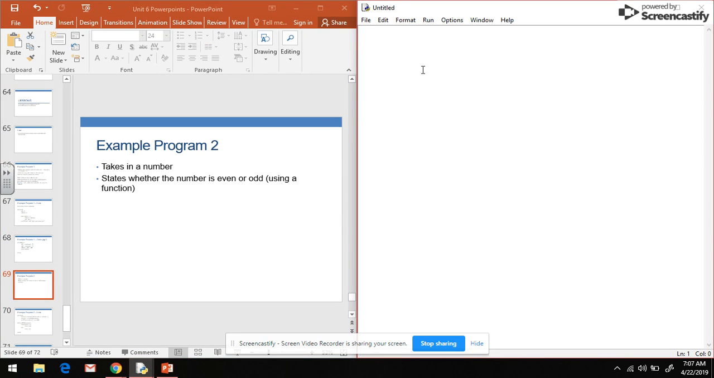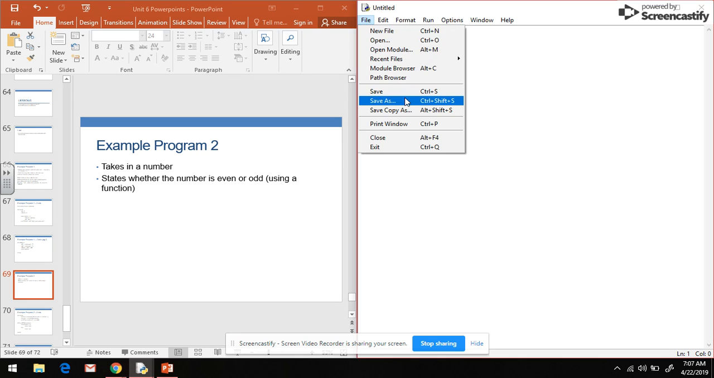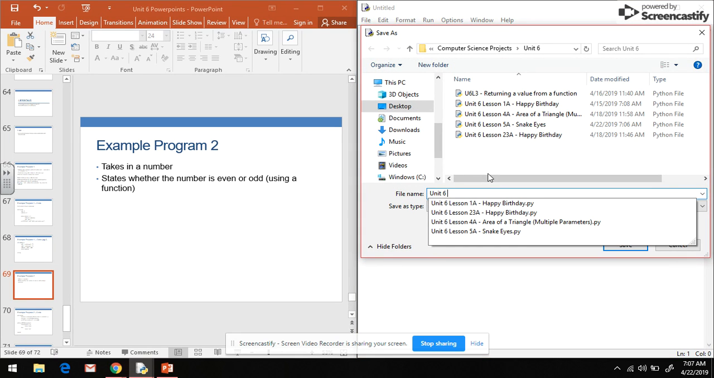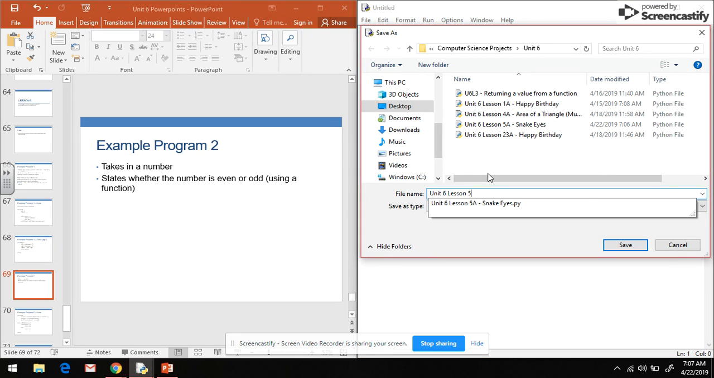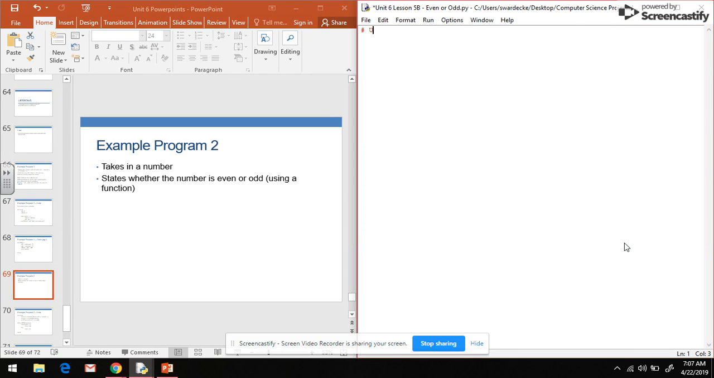So what this second program is going to do, so this is where you can have a new Python program and do file, save as, unit 6, lesson 5b, and this one is going to be even or odd. Save it. So we have unit 6, lesson 5b, even or odd. And essentially this is going to take in a number and determine, using a function, whether a number is even or odd. So I want to show you another kind of cool way that we can mix these all together.